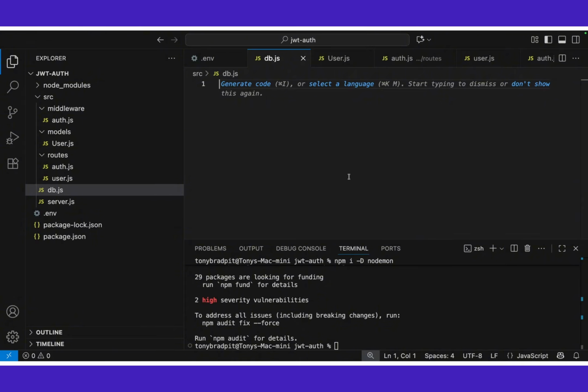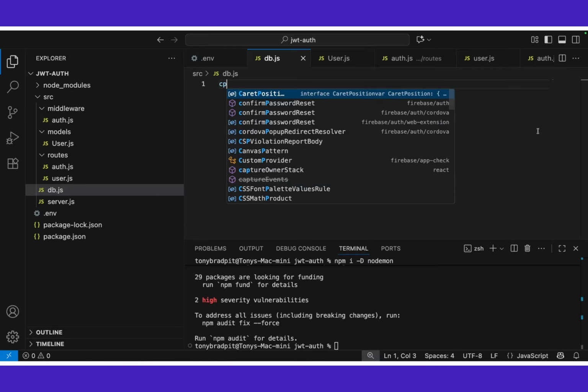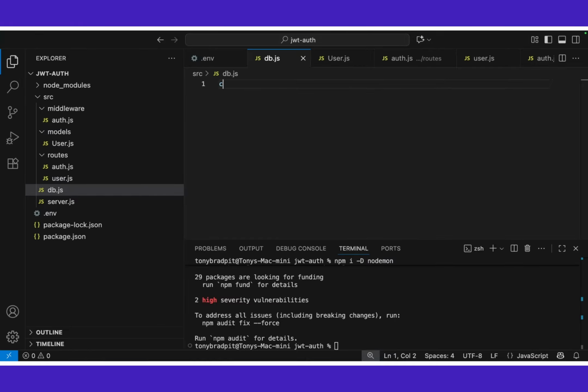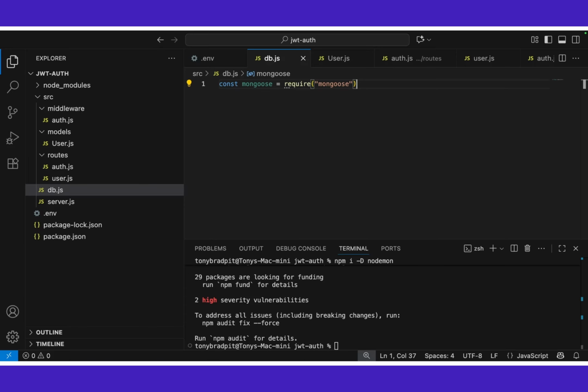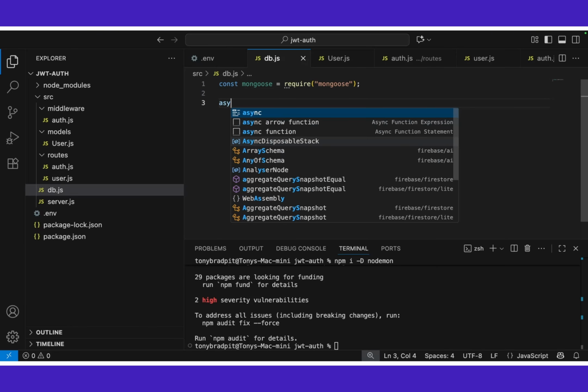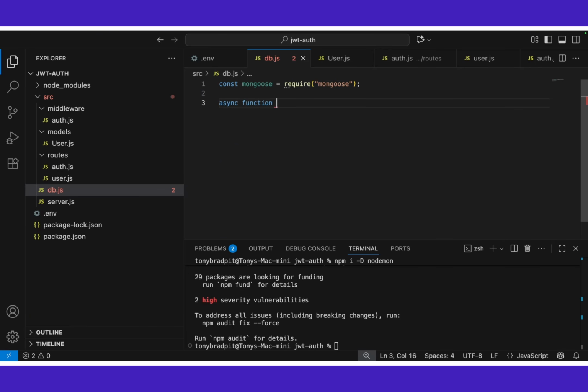Okay, so the first thing we are going to do is initialize Mongoose. Mongoose is basically a tool that helps your Node or Express app talk to MongoDB easily. It's basically like an interface between your code base and your database. So here we're going to say const mongoose equals require mongoose. And then next, we're going to create an asynchronous function and call it connectDB and pass as a parameter the URI.